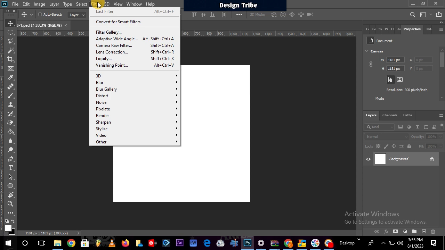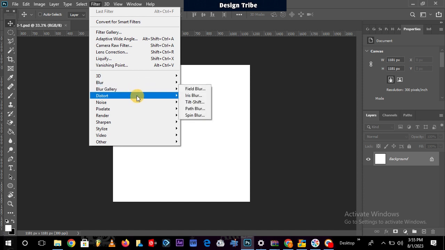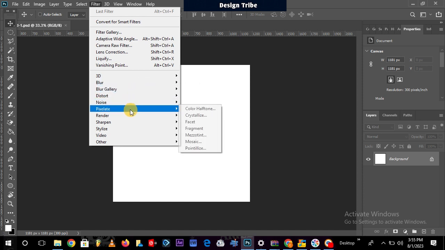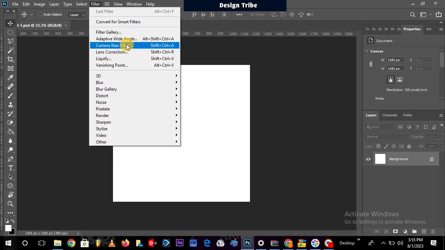And then we also have Filters. Filters are effects which you can apply on your project or on a particular image you're working on. There are different kinds of effects here. We have the blur effects, distort, noise, pixelate, sharpen, render. We also have the Camera Raw filter here, which you apply on raw images.